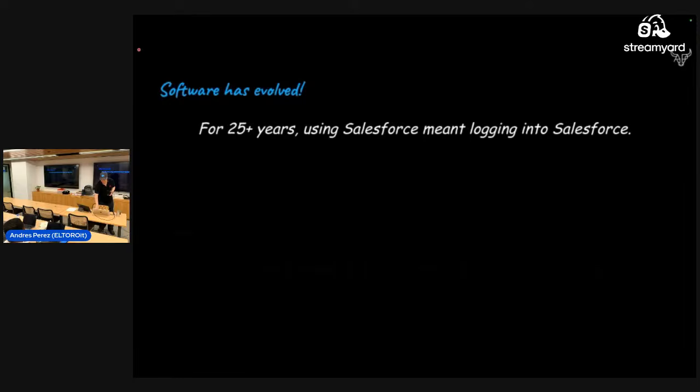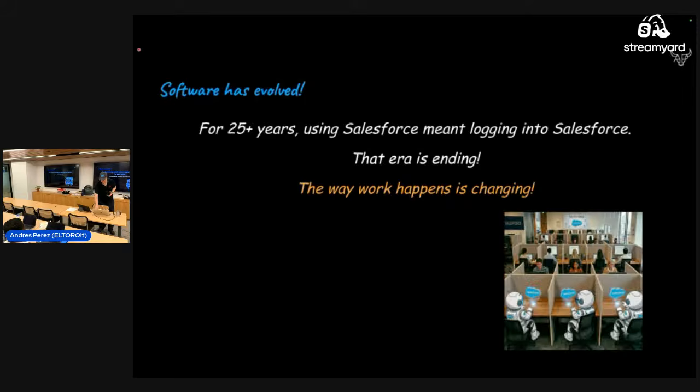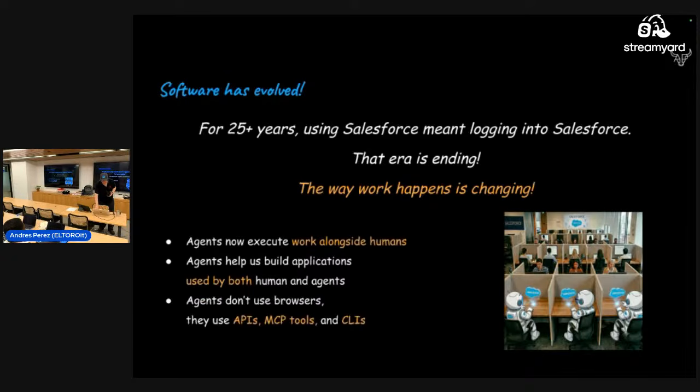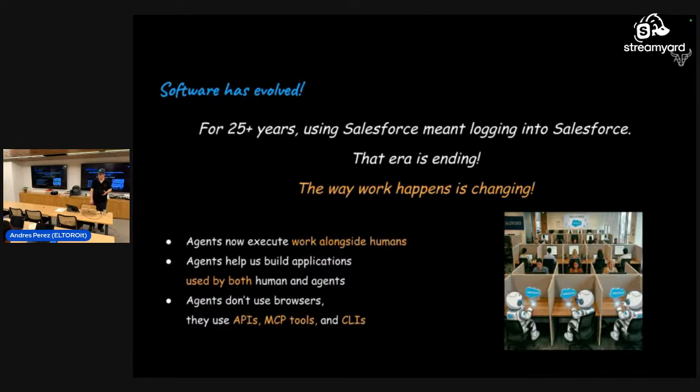So for the last 25 years, if you wanted to use Salesforce, you had to log into Salesforce. Not anymore, because now we have agents working alongside humans. The PM now has a companion that he can get help from. So the agents are helping us write code, vibe coding, but also are the ones using the code.